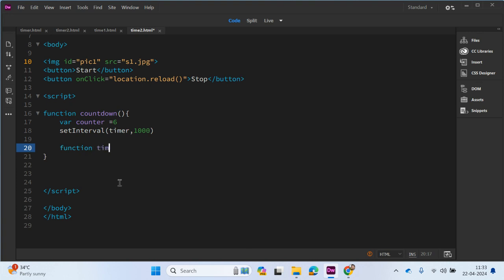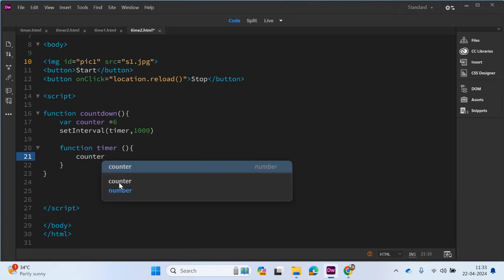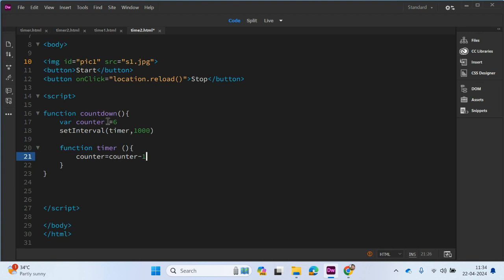I'll call it timer, as I did in the last video. Open and close the curly brackets. Every time we run this function, we want to decrease the counter by 1. So this will be coming from 6 to 5, and then 4, and then 3. And this will be at time intervals of 1 second or 1000 milliseconds. Right, we've done that. Okay.